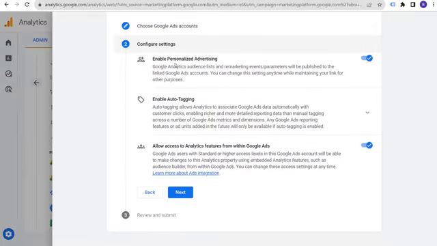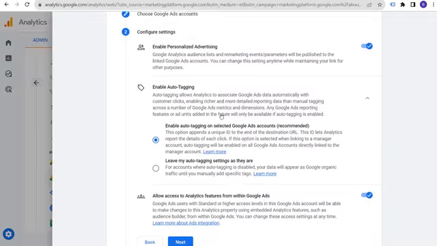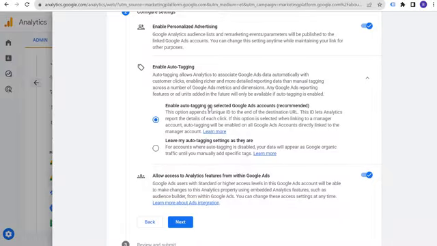Configure settings, what we can do is enable personalized advertising, yes. Enable auto tagging. So you do want to enable auto tagging. That allows us to actually track. It's going to add a unique ID to the end of our destination URL. That allows analytics to track the details of each click. So basically it's called auto tagging. Auto tagging will be enabled on our Google Ads account, directly linked to the manager account as well.